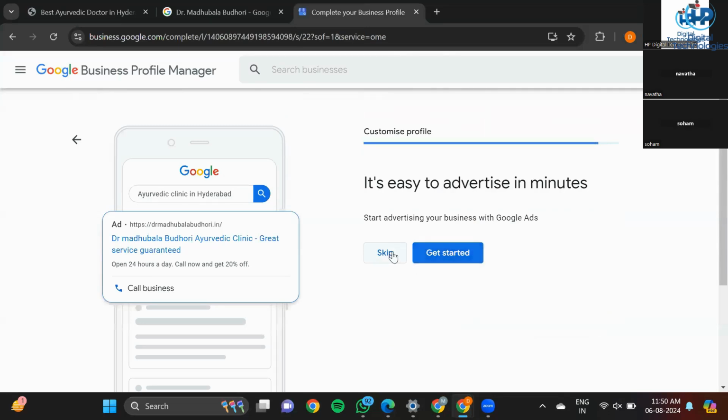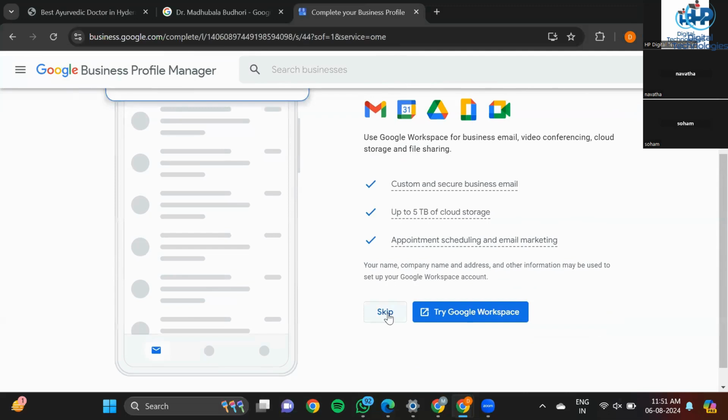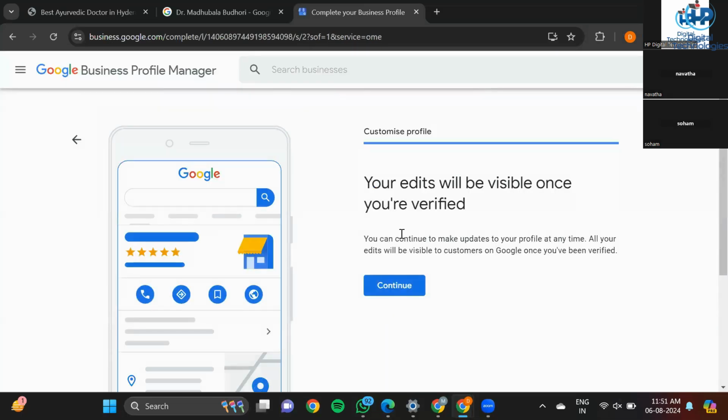And one second, it's easy to advertise. Advertising comes under a later step, so we don't require that now. So skip that one. And professional mail also we don't need. Skip. Continue.